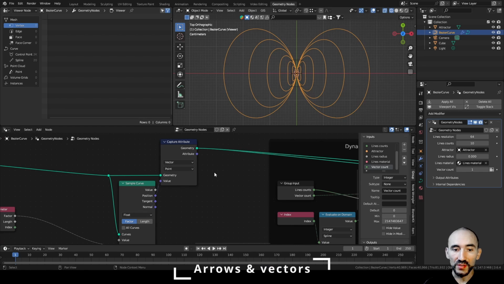In addition to saving the position from the factor of each curve, we need to save the tangent information at the same position, because we want to change the rotation of the arrow along the tangent along the curve. And to do this we need another capture attribute here and save the tangent information.